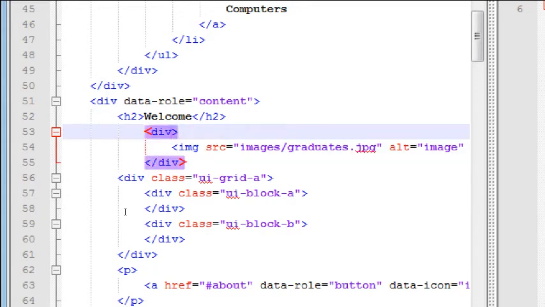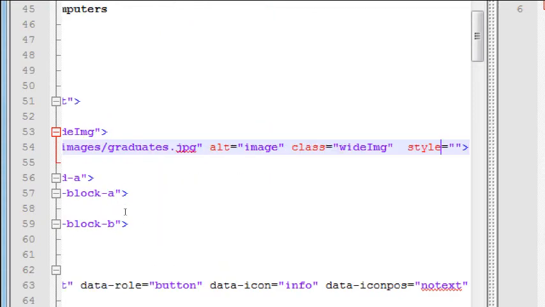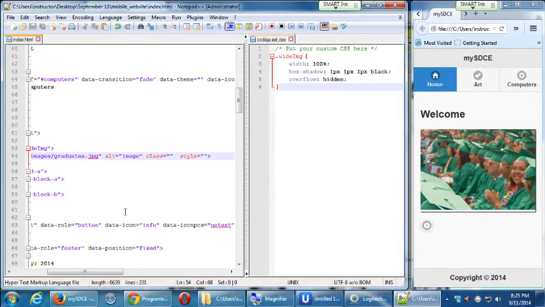So we can add a class to this div. Class equals, and the same one we've been dealing with, wide image. So we're applying wide image to the div, to the container. And then we're going to remove wide image from the image itself. So on the image itself, I'll remove the class of wide. Nothing in class. And that should be the result.